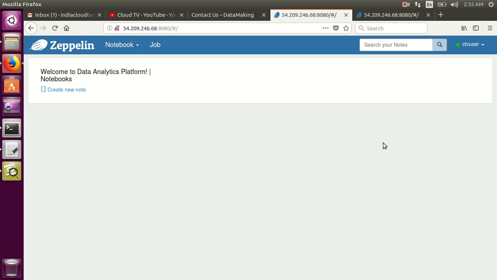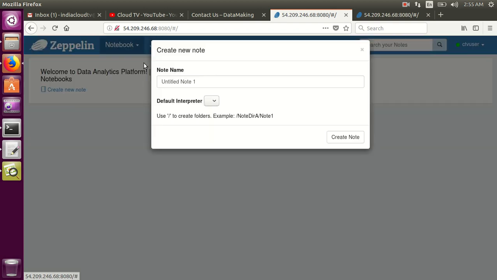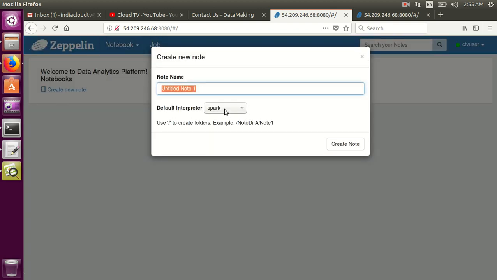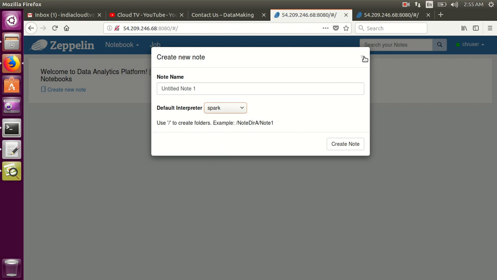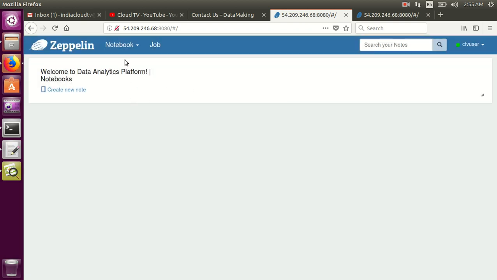Once you log in here, you can create your notebook using different technologies. There are multiple interpreters, basically the different technologies or languages it supports, to do a lot of hands-on work here. I'll show you two sample notebooks which I created.